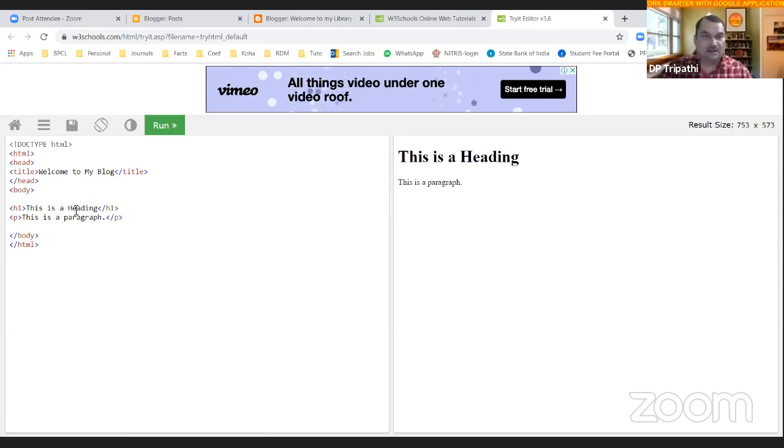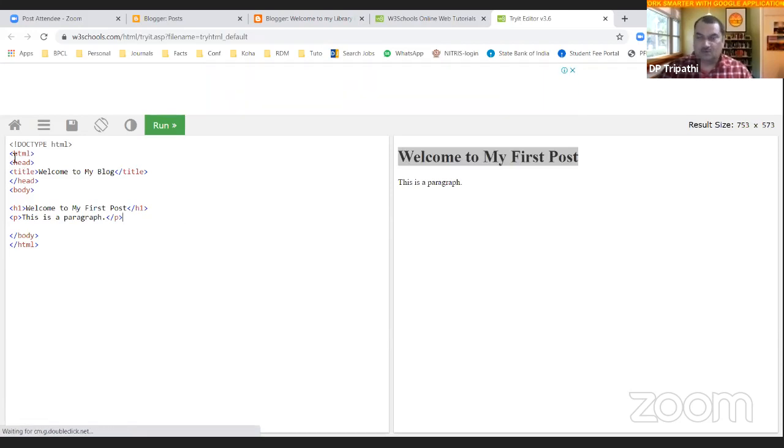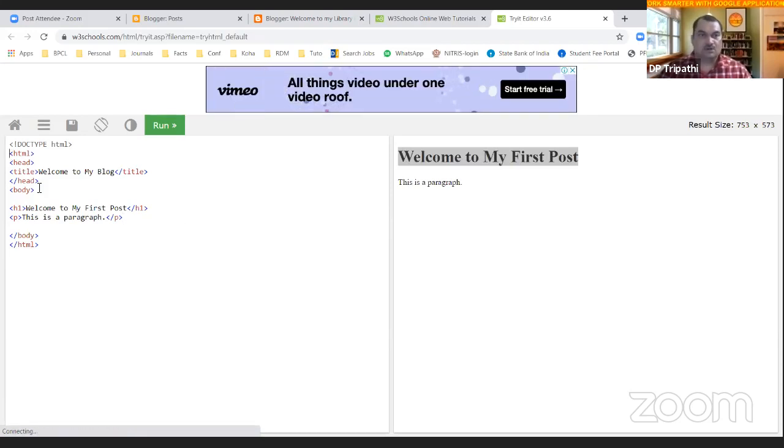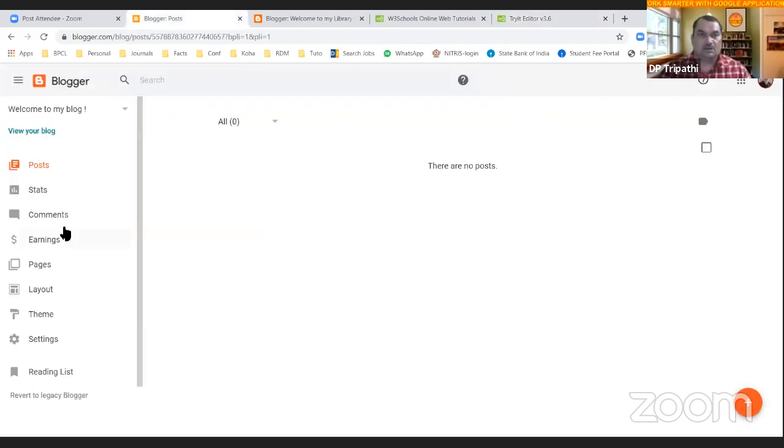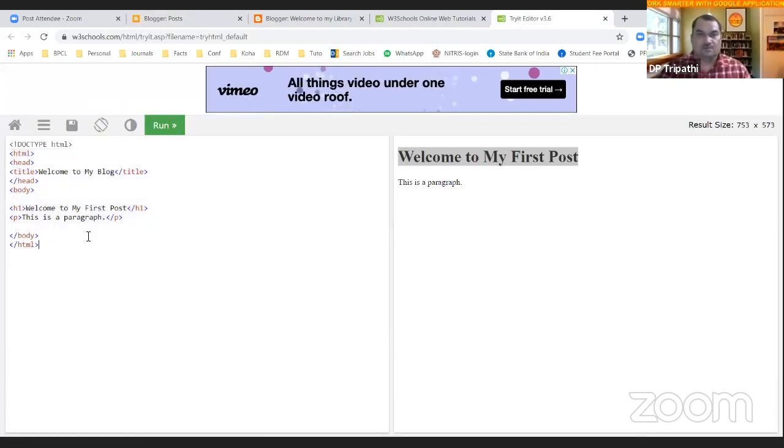This is heading. So if I make changes here, it will appear here. Welcome to my first post. And now if I run it, you can see that it is changing. And wherever I am going to use this HTML code, I can simply copy it and go to my blog, and suppose I have to use it in a page or in a post, I can simply use the code from here.